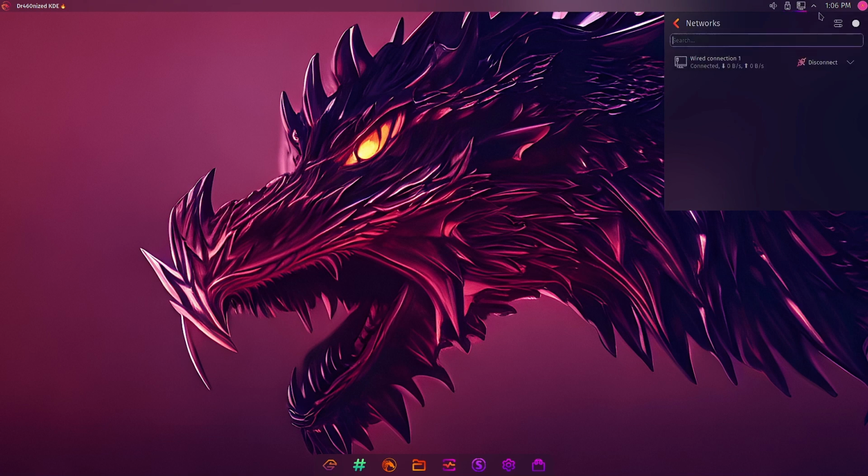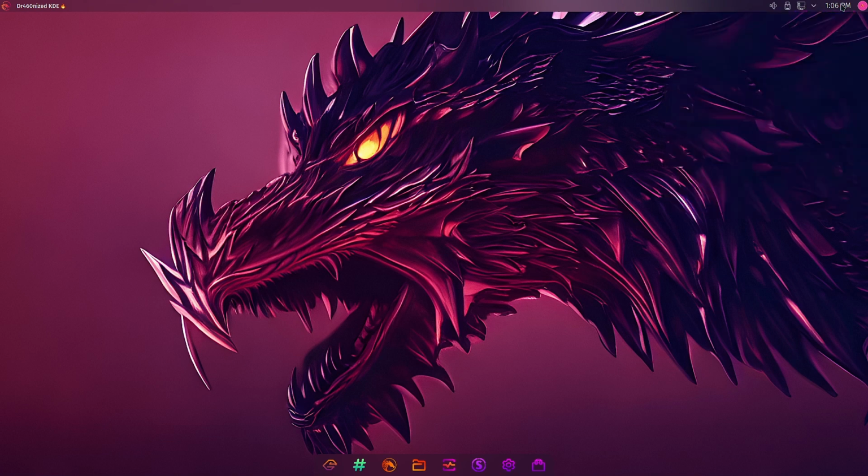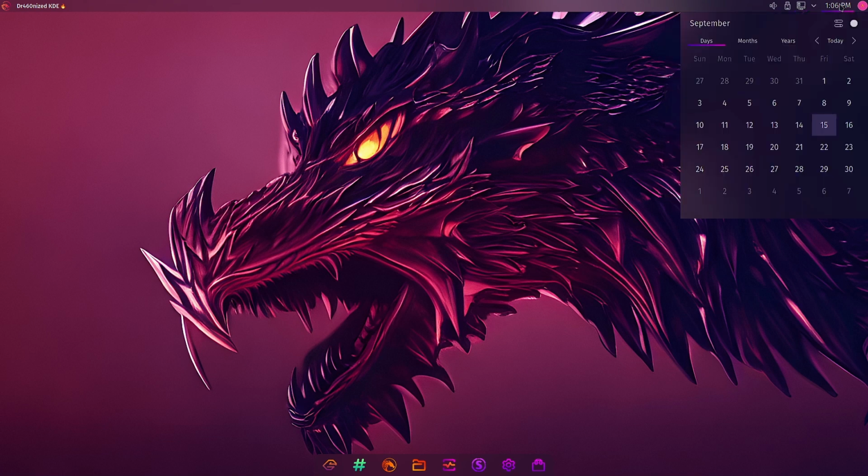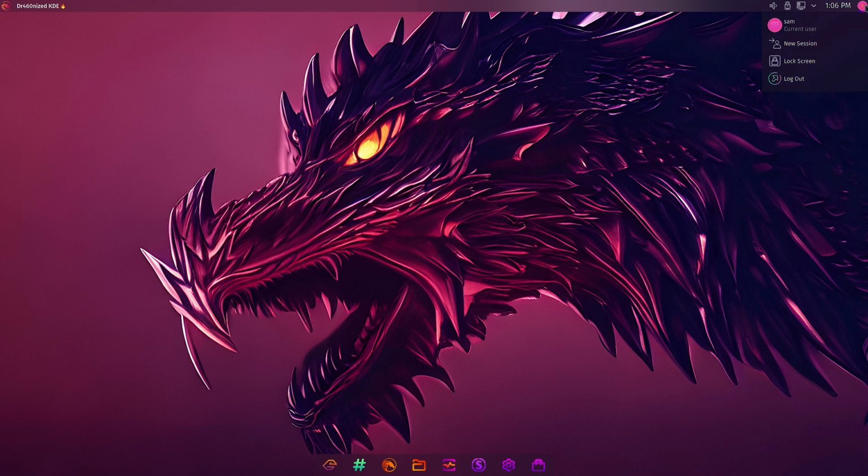The network manager is there. The calendar is there. This is a KDE calendar, and at the rightmost side on the top bar or panel, you have got the session chooser. You can lock the screen, you can log out, shut down. So the complete power menu is there, and the name of the current user that is logged in. At the bottom there is a dock. You can see it here.